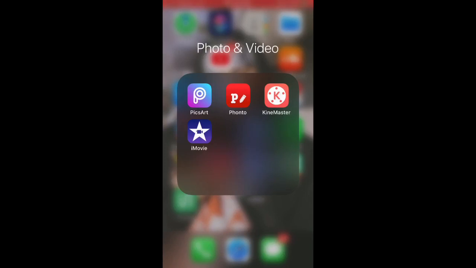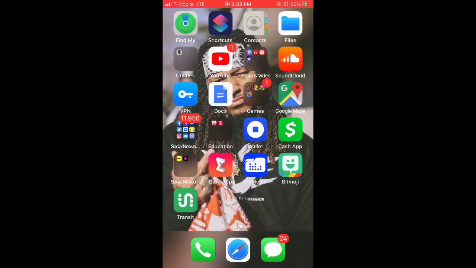Alright, so the first thing that you want to do is download PixArt and you want to download Fonto. Like I said, you only need 2 apps, but in this video I only used one, which was PixArt. And in PixArt you can also add text as well. Fonto is for the text, PixArt is more for the editing and stuff like that. But once you download these 2 apps, we can get into finding our images.